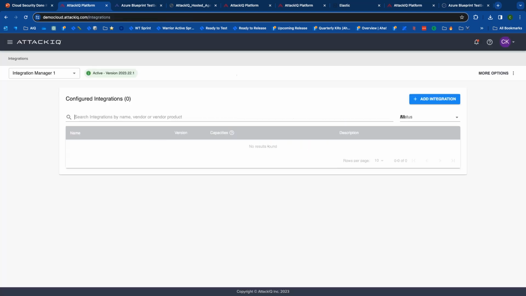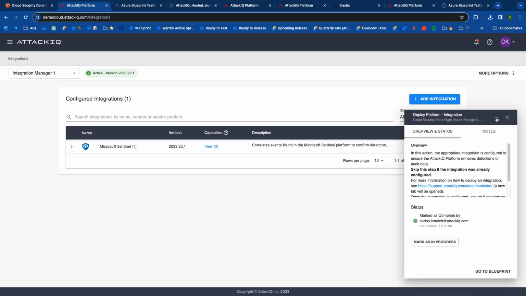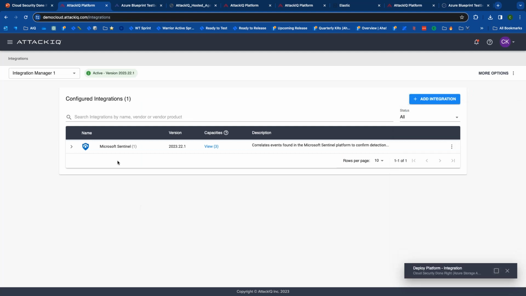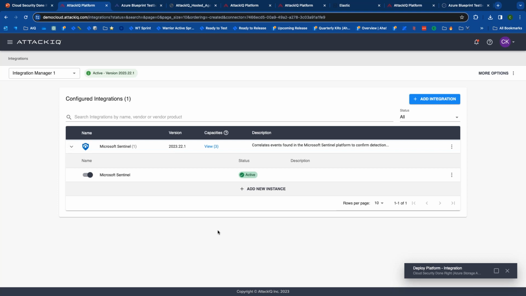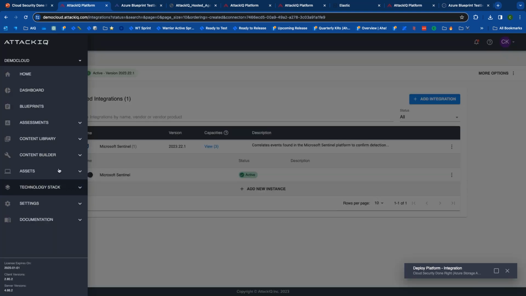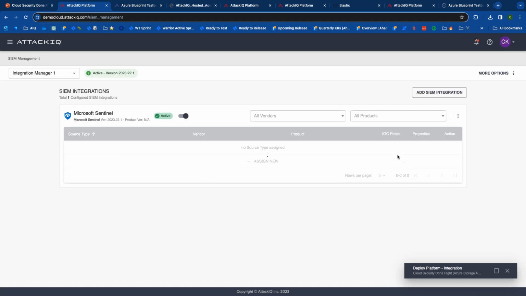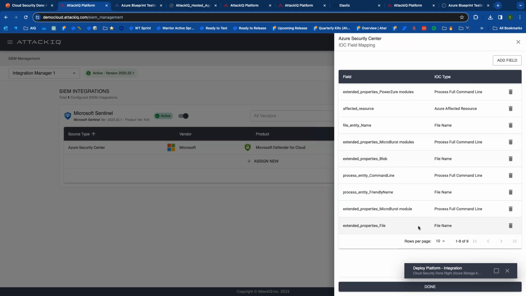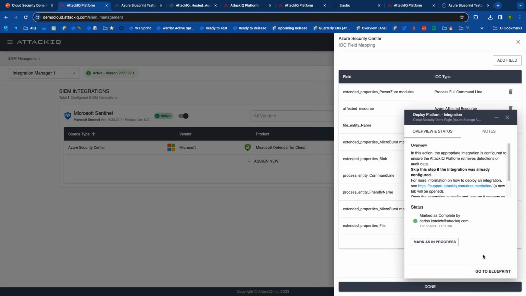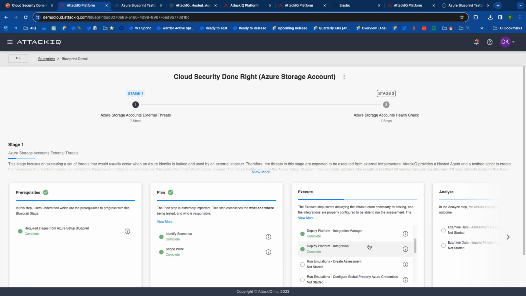Now the next one is the actual integration. And here's what I was talking about before. Minimize my blueprint companion here. So here's Microsoft Sentinel. I can see that it's set up. And that's how I'm actually going to be getting those IOCs to know that Defender is actually detecting these behaviors. So if you go to SIEM management, you can actually see the IOC fields in here that are going to be used to detect these behaviors. So here, IOC fields. Now let's go back to our blueprint.